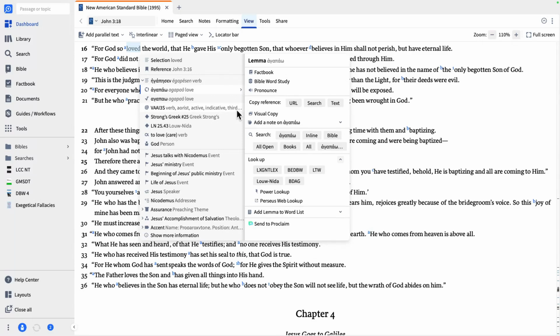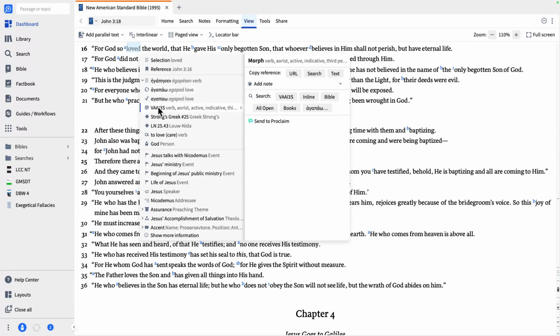Now you see an ellipsis here. That means that there's more in there. There's more to this than just those indicators. So what we're going to do is click on it and select the morphology. Then we're going to follow this little arrow into the right side, come up to the top where it says morph, and hover on it. It'll say verb, aorist, active, indicative, third person singular. So it spells it all out for you.